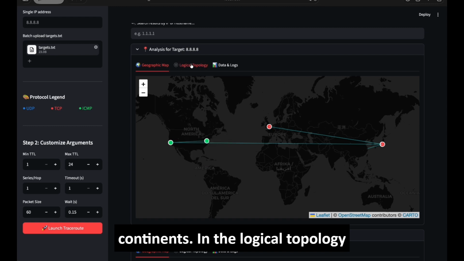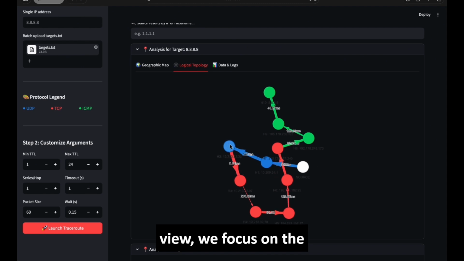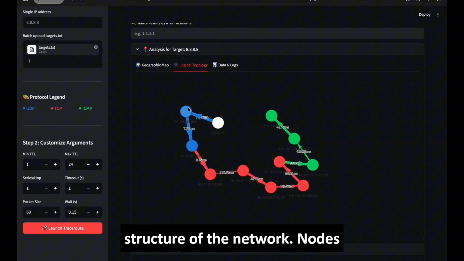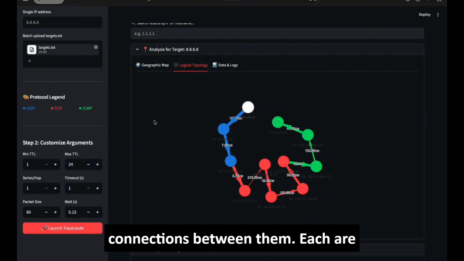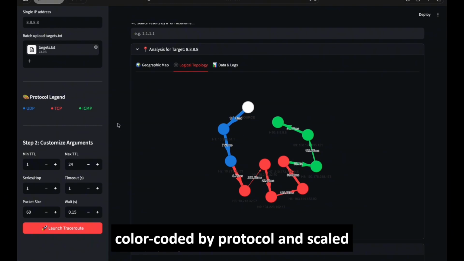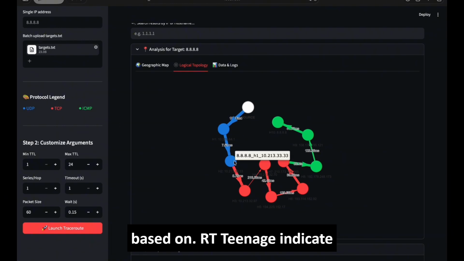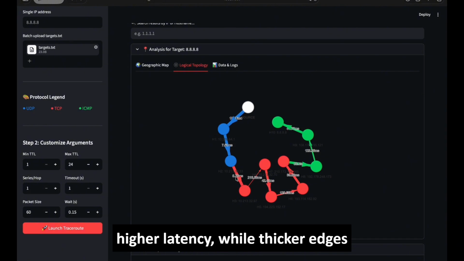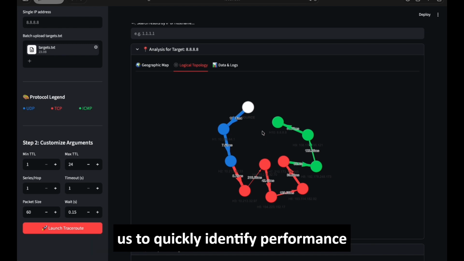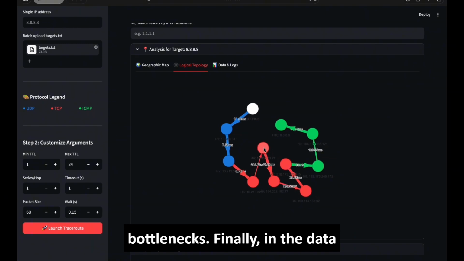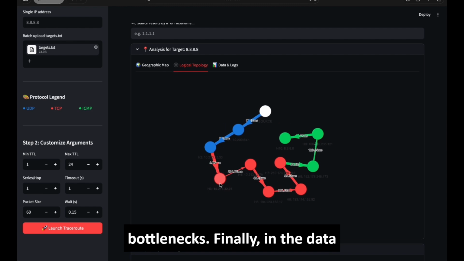In the logical topology view, we focus on the structure of the network. Nodes represent routers, and edges represent connections between them. Edges are color-coded by protocol and scaled based on RTT. Thinner edges indicate higher latency, while thicker edges represent faster connections. This allows us to quickly identify performance bottlenecks.